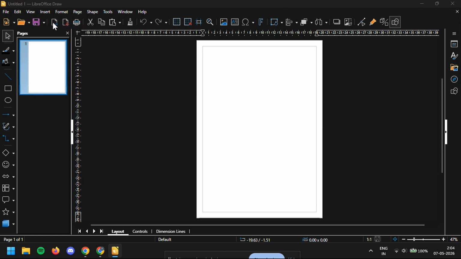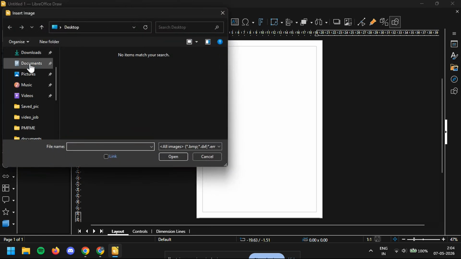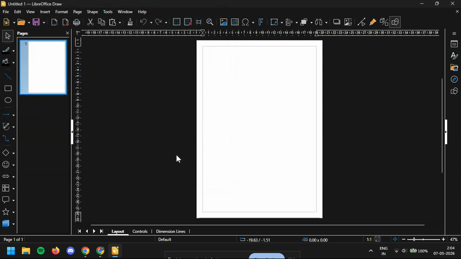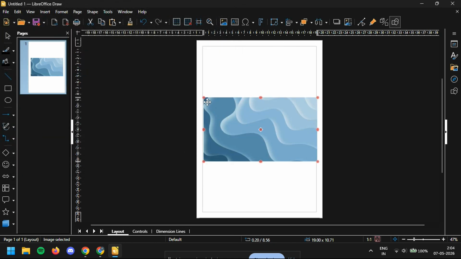Now browse your computer and select the image you want to work on, then click Open to place it into the document. After the image appears on the page, click once on the image to make sure it is selected. You should see selection handles around it, which tells you that LibreOffice is ready for editing.